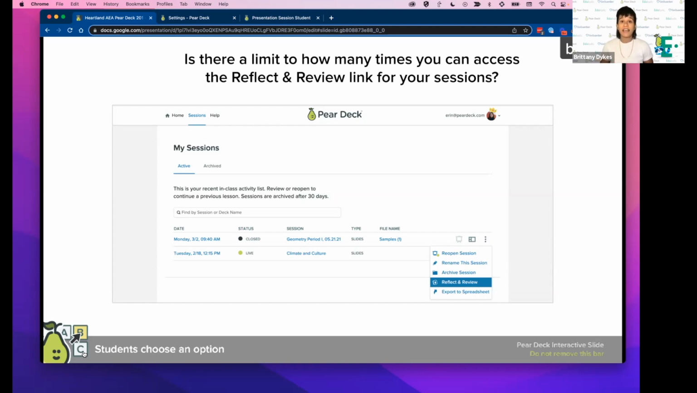And you can reshare that link with your students. Maybe one of your kids forgot to save the link, they didn't bookmark it, or they lost access to it. You could always reshare that link with your students so that they can jump into their reflect and review.